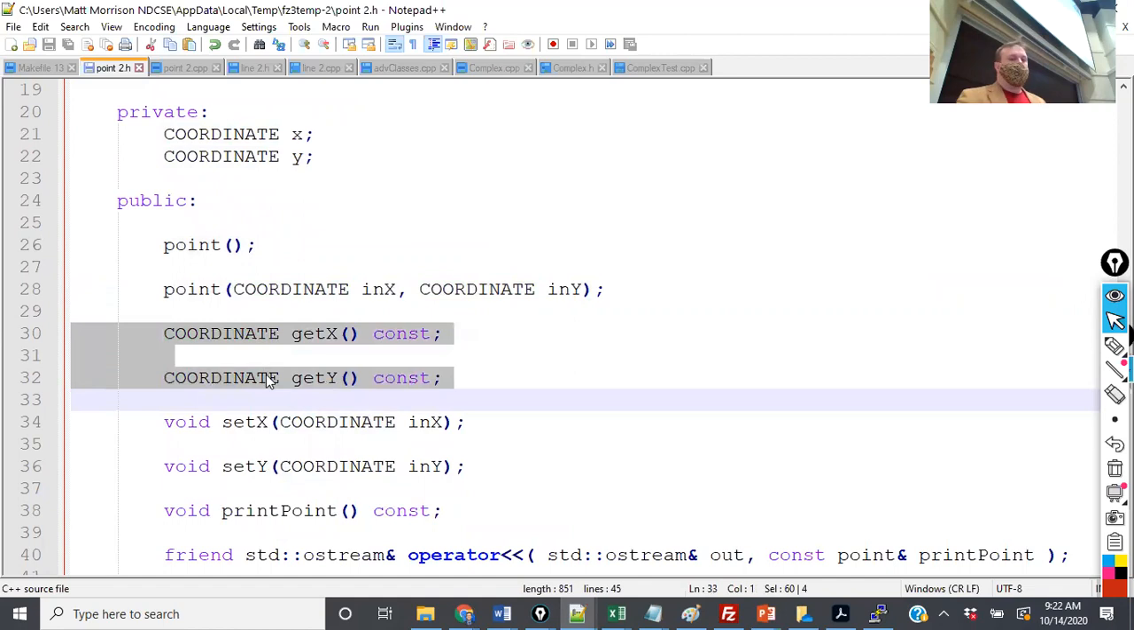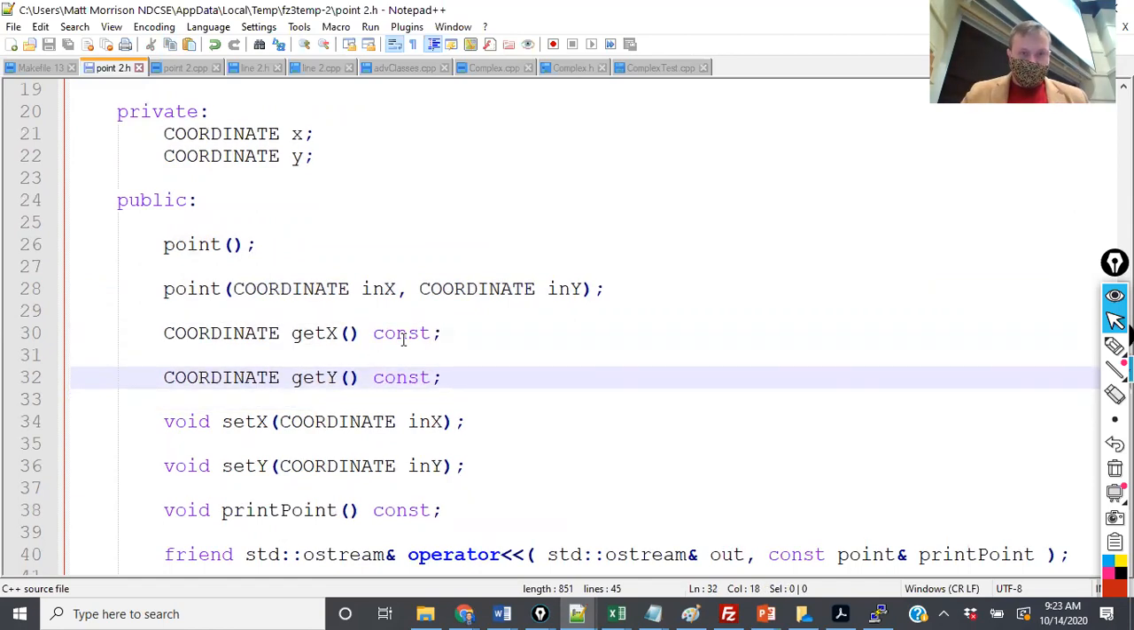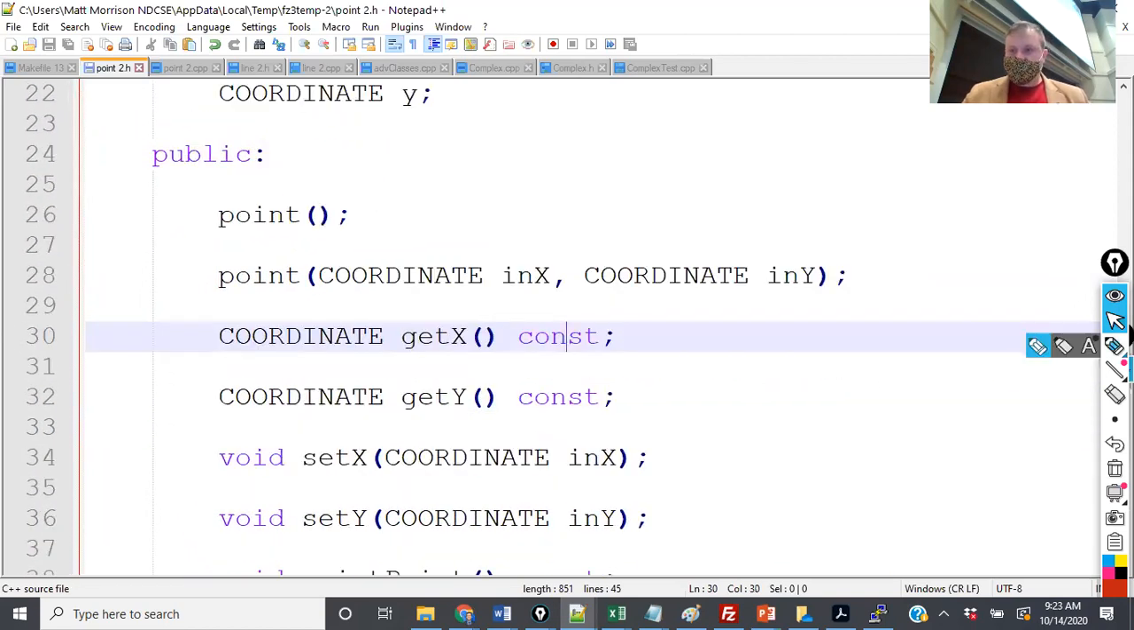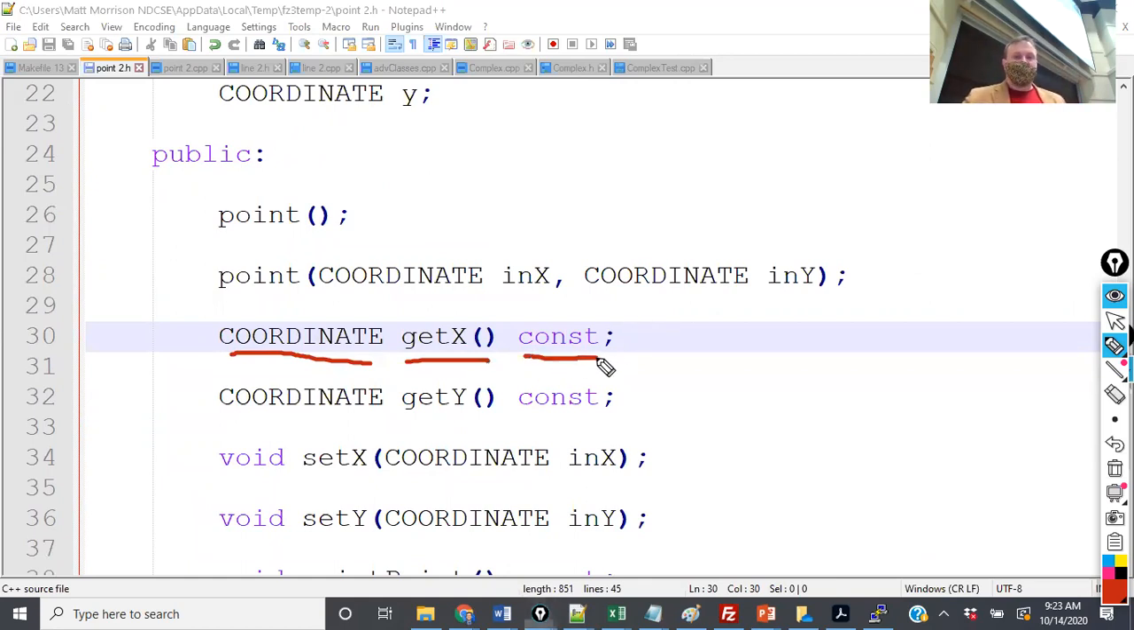These two methods, coordinate getX and coordinate getY, return the values and do not change them. Therefore, a const version of a point may invoke these. So what we do is we write the return type, then the function name and the parameters, and then in between the closing parenthesis and the semicolon, we add the keyword const. Okay, does that make sense? So this allows us to say that a const version of a point, after it's constructed, may call getX and may call getY as well.